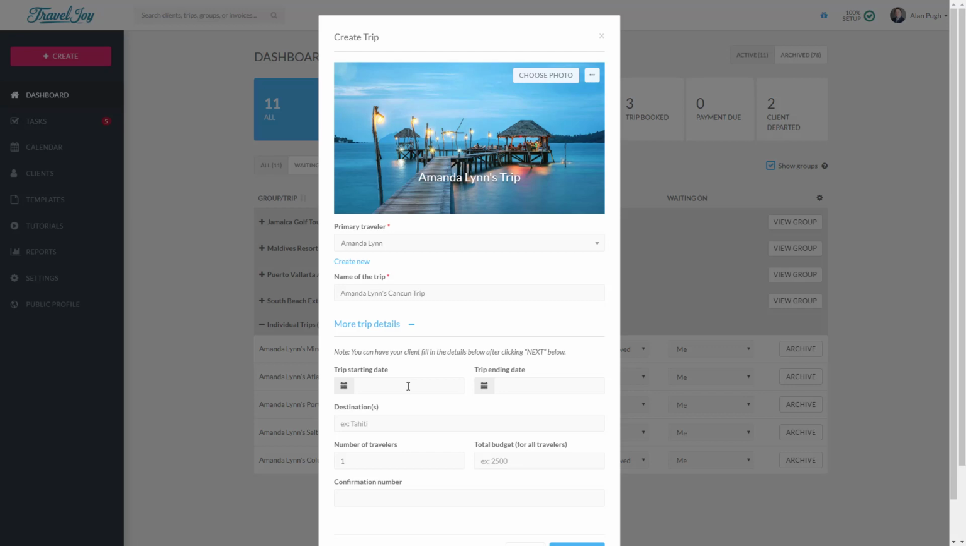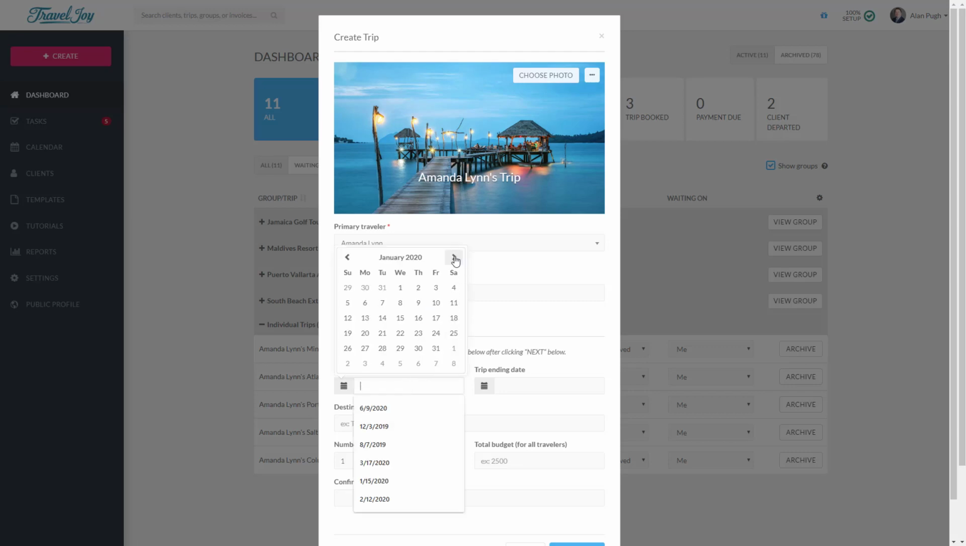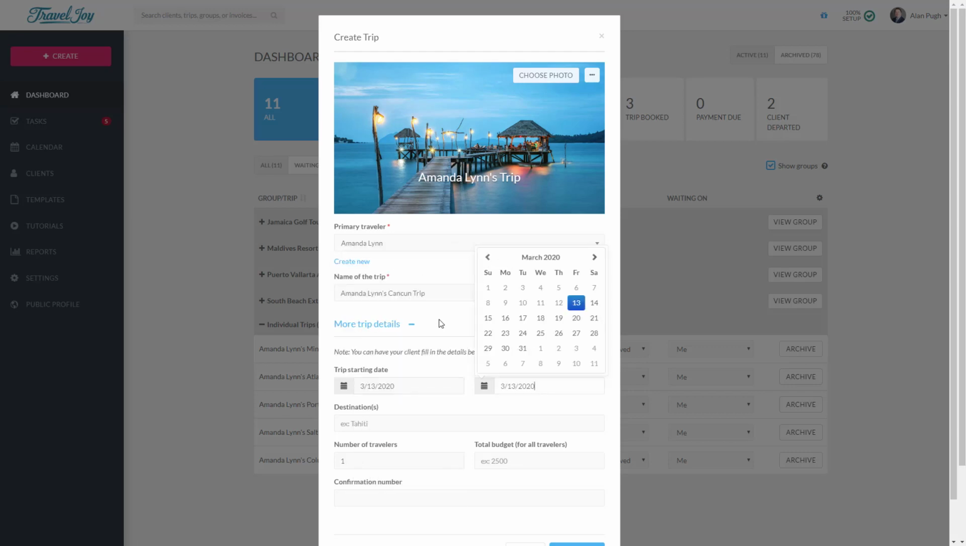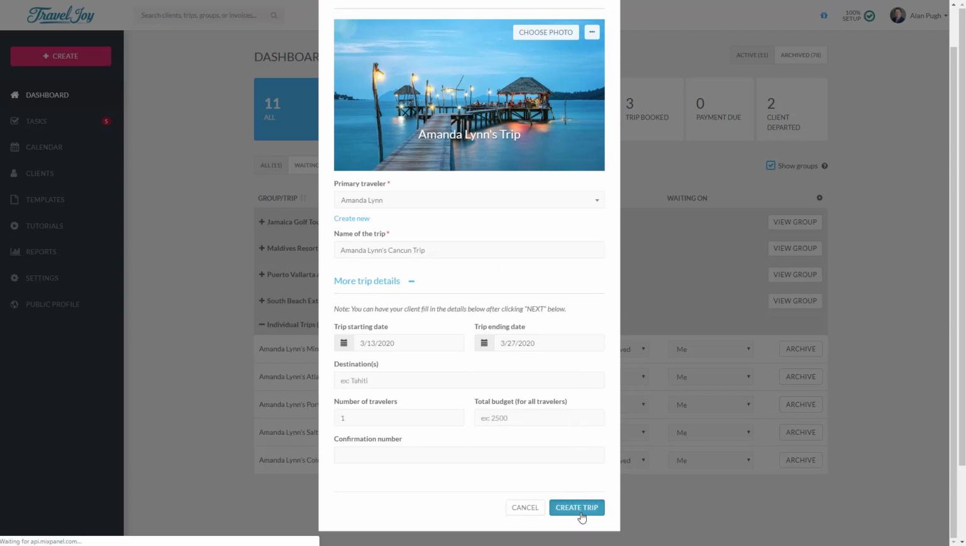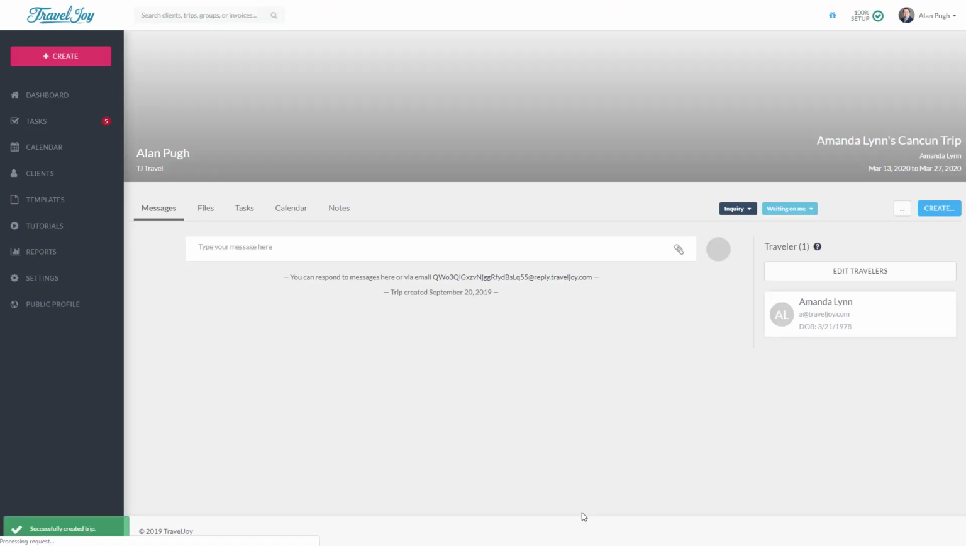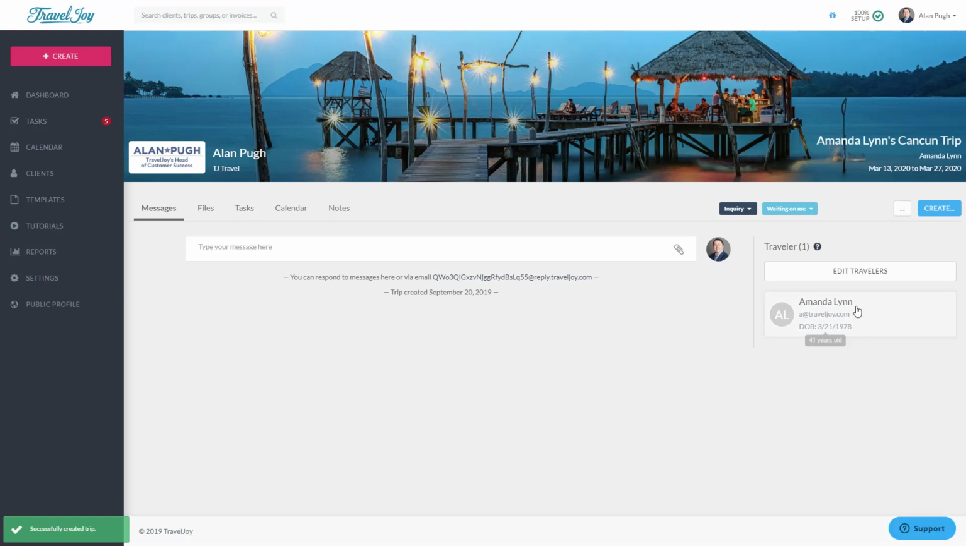This is completely optional and allows you to add trip dates, destinations, a confirmation number, and more. When you've entered everything you need, click the Create Trip button to finish. Now you'll find yourself on the default trip page. We have a few tabs here, but since this is a brand new trip, all of the tabs are still empty. So let's start by communicating with our client.